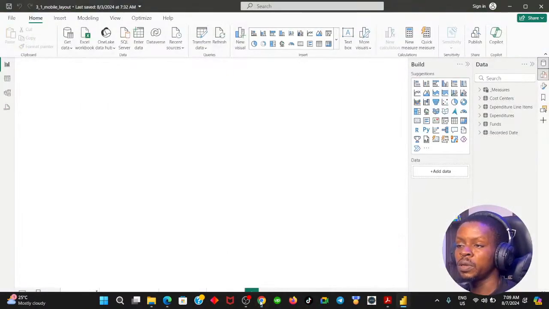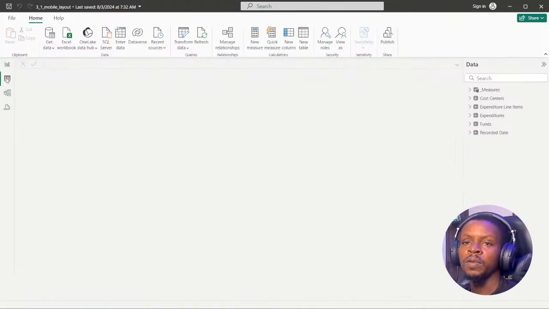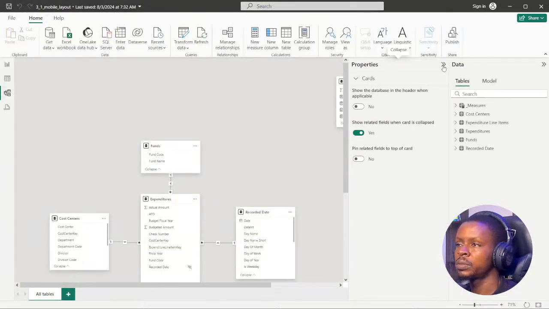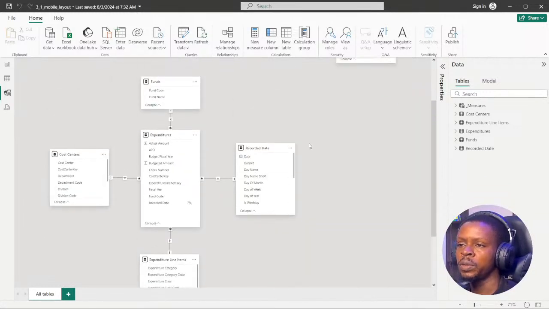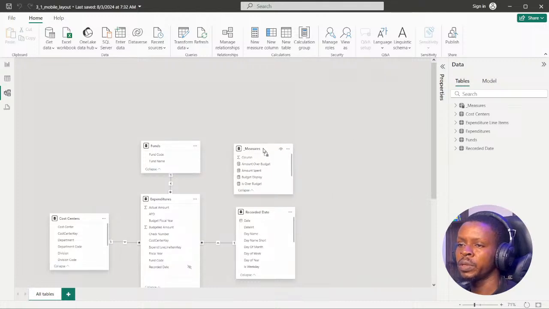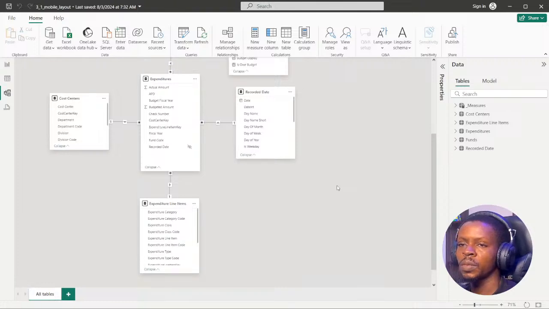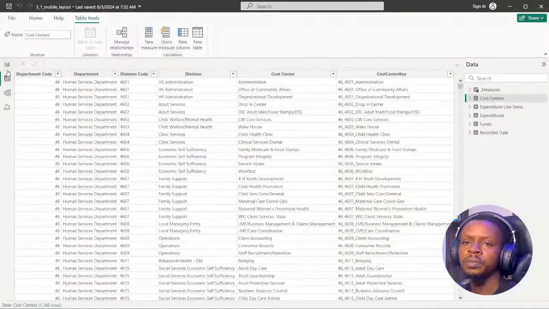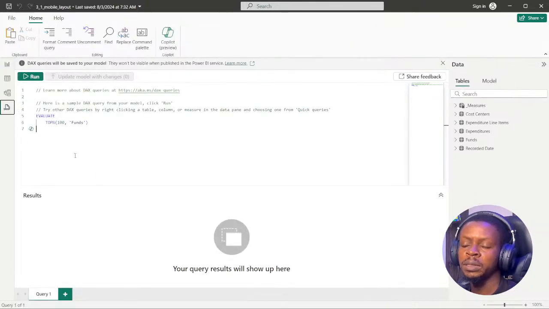So I've loaded the mobile layout file from here. It's still coming up though. I don't know why it's taking time for the report to show. And this is the data model for our mobile layout. So there is a simple snowflake model. Then we have our measures table somewhere here. There's this new DAX menu here.